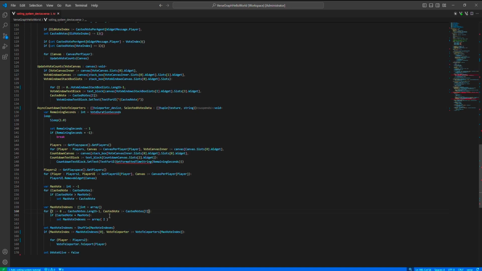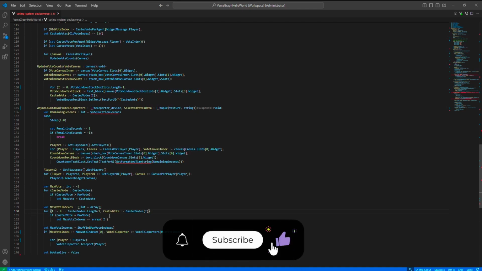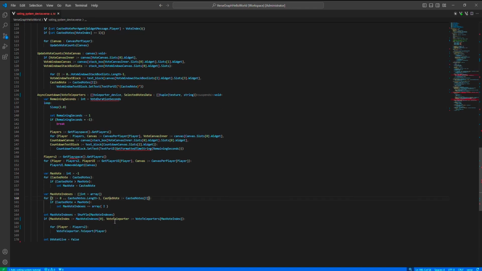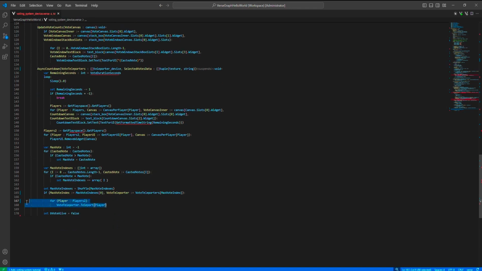from three selections we can have 4, 4, 2, which means that we have two maximum votes. In that condition, it just selects one of them randomly, and then it teleports all the players to that location using the teleporter.